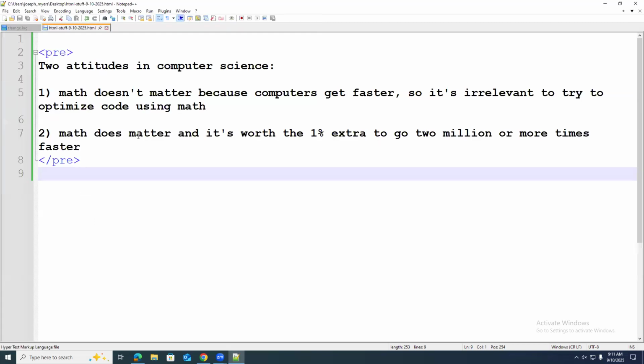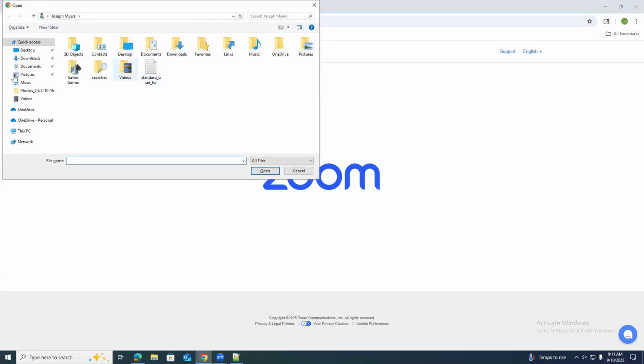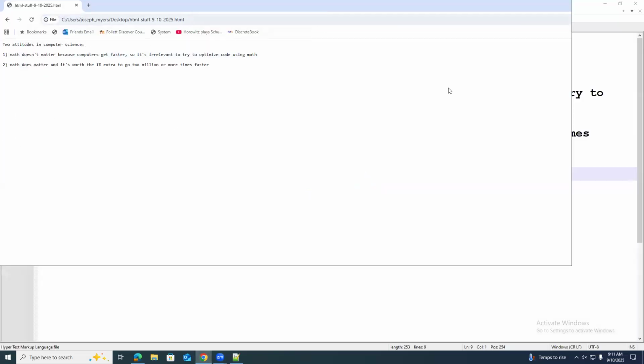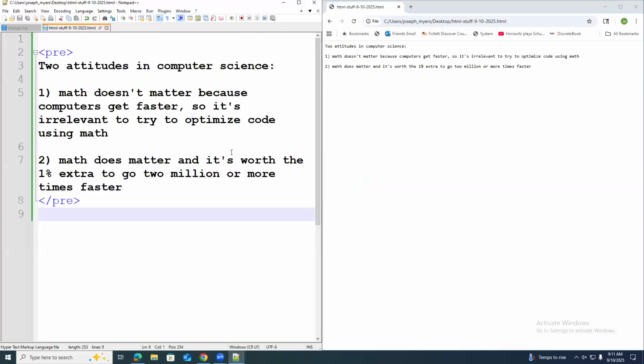Okay, so there's that. Now I'm going to open that file with Chrome. So hopefully it'll open. So desktop. Yep, right there. So here is the code. Here's the information that we typed. Let me put that on the right side of the screen, and I'll put the code on the left side. So let's zoom in a little bit on that.